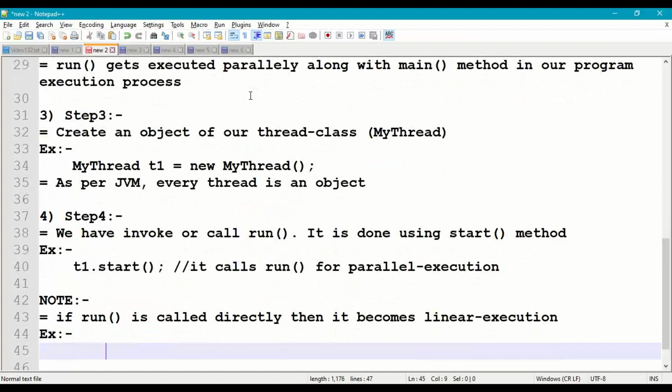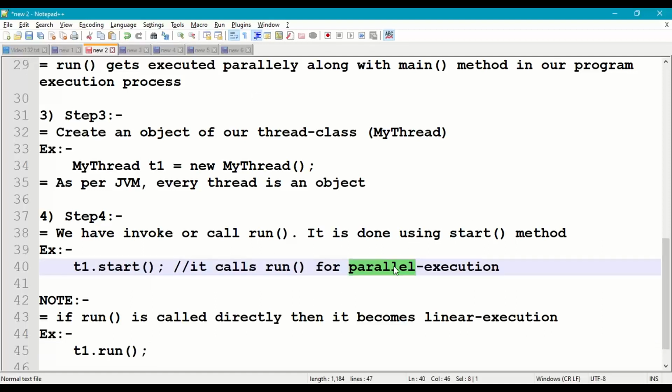Example, t1.run(). It will become linear execution. But linear execution is not required for us. We require parallel execution, and that parallel execution is possible when we call the run method using start method. So start method will internally call run method of this t1 object class.